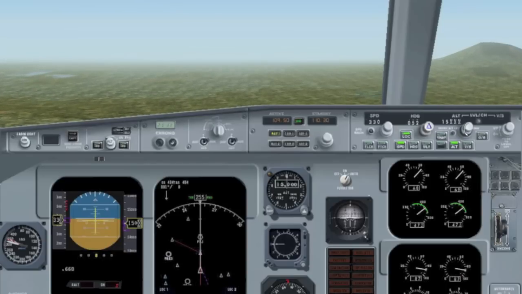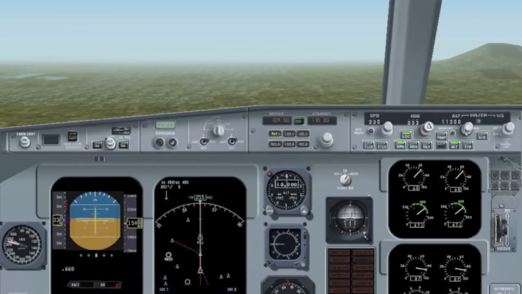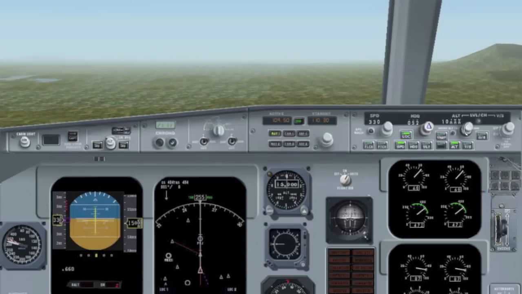When we are near the airport, we need to start descending in preparation for our landing. We also need to lower our speed in order to have a perfect landing.